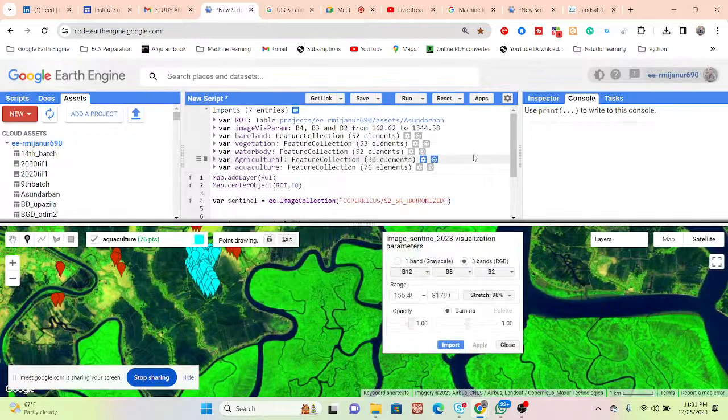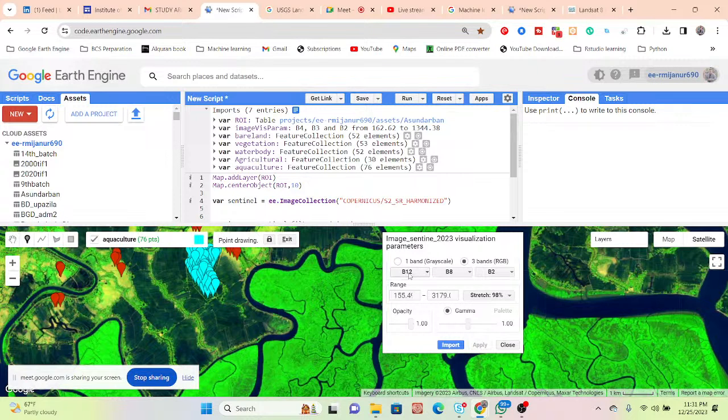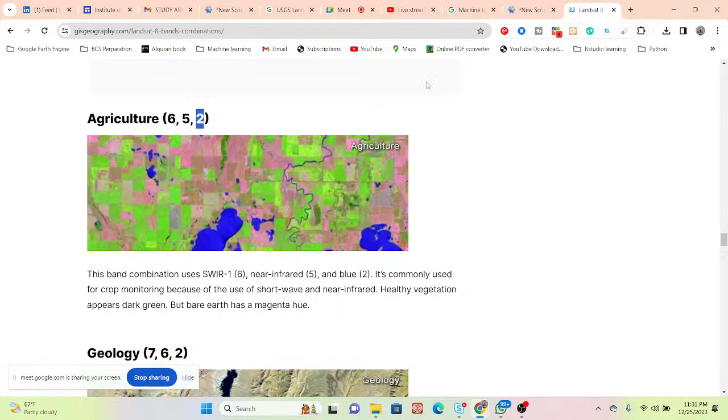Okay, so for barren land, the band combination we put here is mainly short wave infrared. You can see about this feature. Mainly you can see short wave infrared, near infrared, and blue. When you use this band combination, we can get gray color or yellow color, this type of yellow color or magenta color. It identifies the barren land. And this type of light green pixel identifies the agriculture.